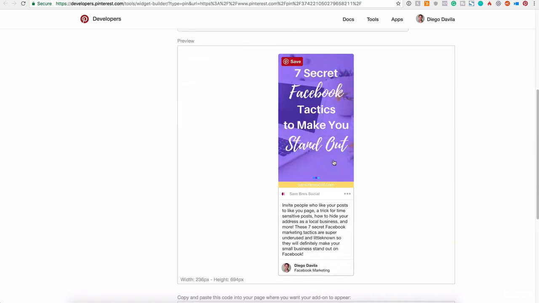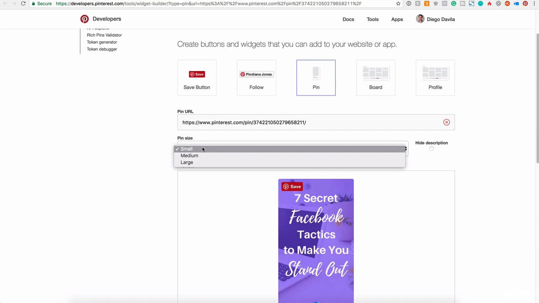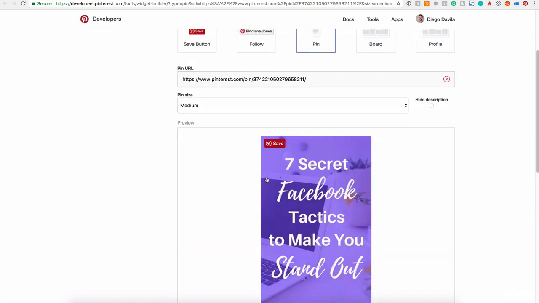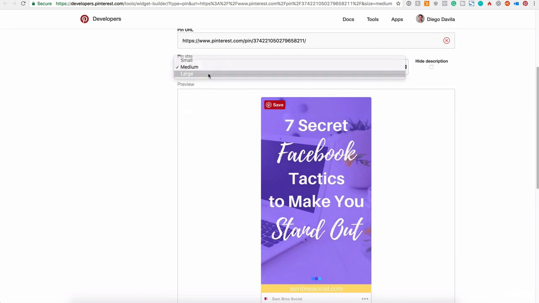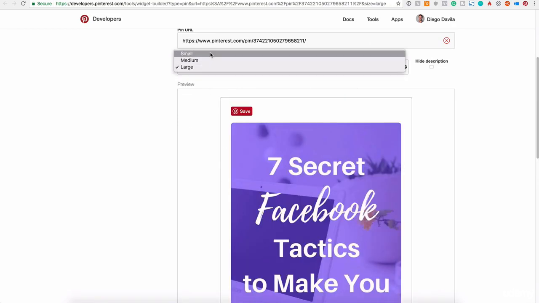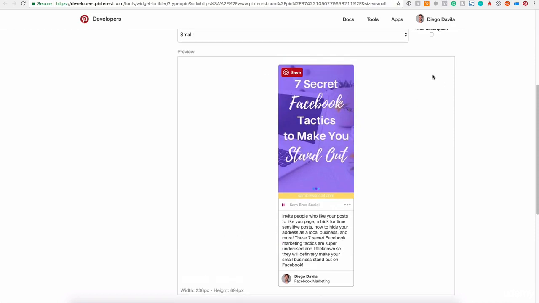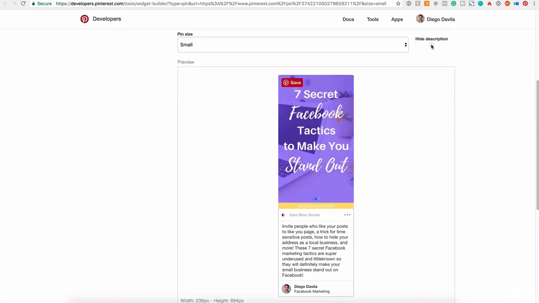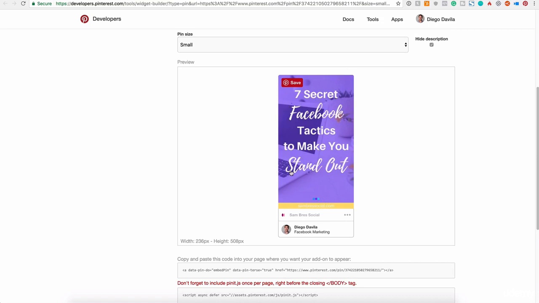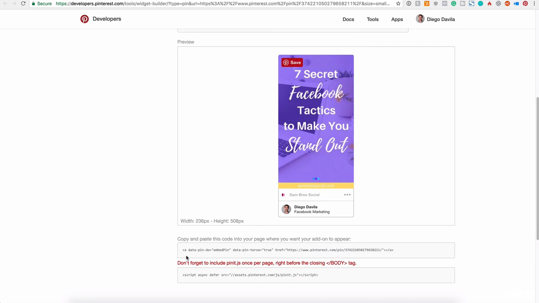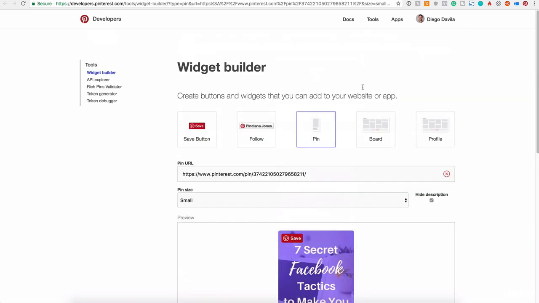The preview area already changed it. That's great. You can use the small, medium, or large pin. So this is the medium, large, or small. Let's use the small now. You see the description here at the bottom. You can hide the description by clicking this box here, so it only shows the image if you prefer. And when you are happy with the preview, you can just copy this data, this script, this HTML code to your website. I'll show you how to do that in one second here.